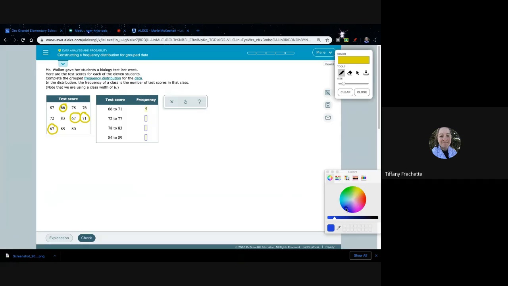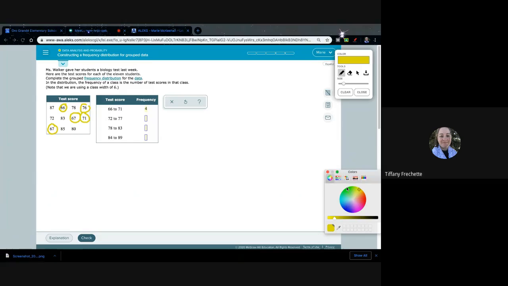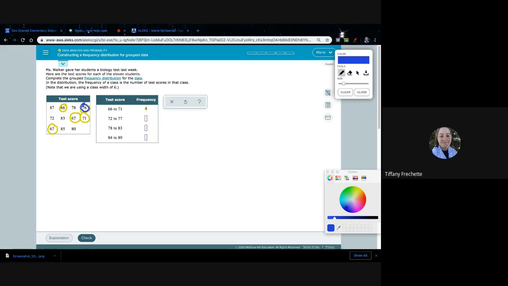Let's go with bright blue here for the next one. So now we want numbers from 72 to 77. So that's too big. That's too big. This one works. Now it changed my color. So that one works. This one also works because it's 72. That one's too big. Too big, too big. So we only have 2 on this one. So we get 2 here.